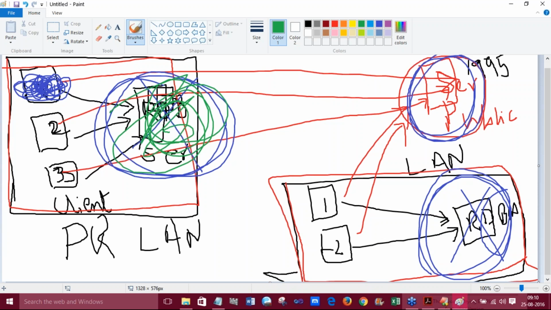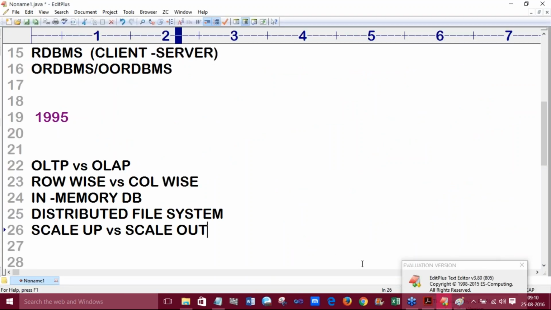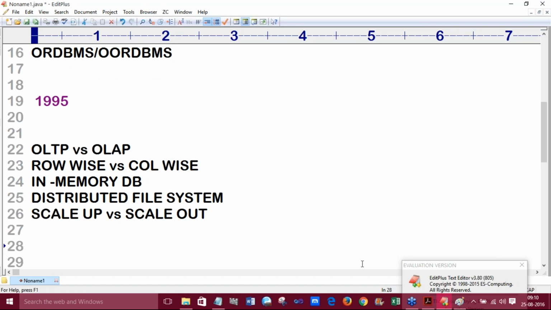Just try to understand. I'll give you the clarification here. Yes, come on. The point is very simple.